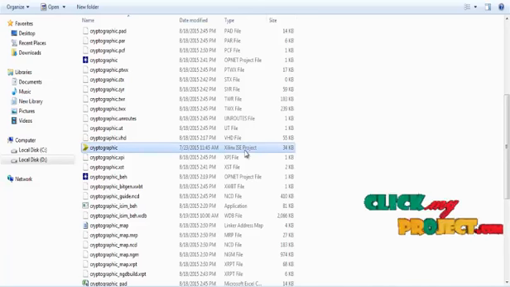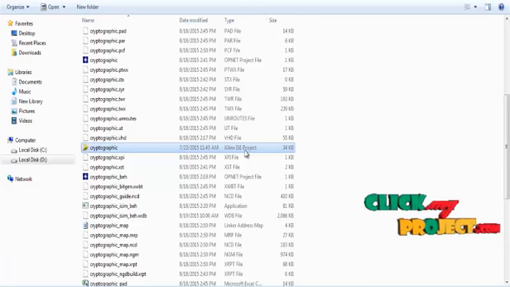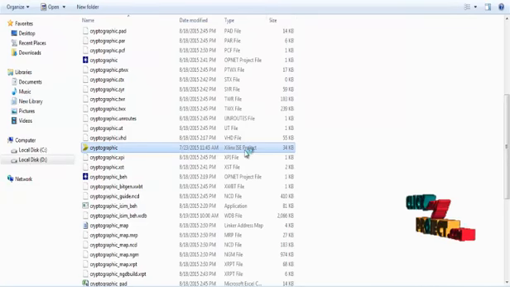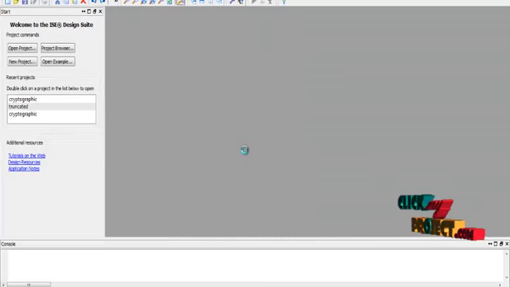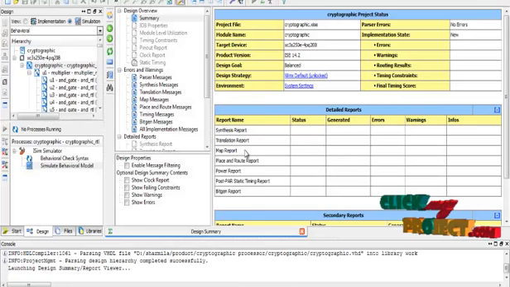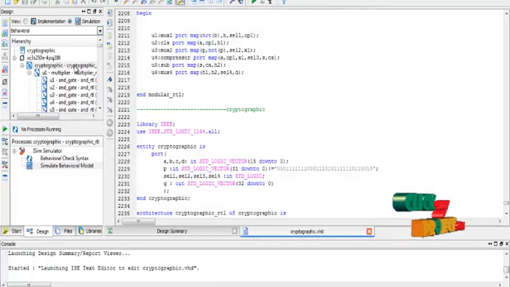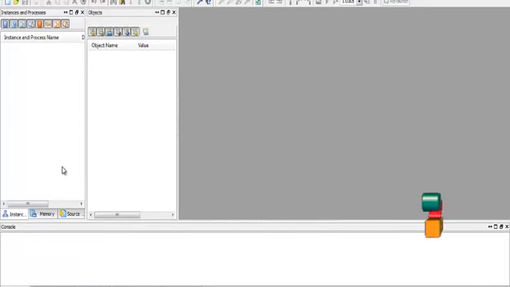This cryptographic processor is used in Xilinx 14.2 software. For that, first we have to click this cryptographic Xilinx ISE project. The programming window will be opened. We click on this cryptographic processor, then give simulation, and then click the simulate behavioral model. Then the simulation window will be opened.